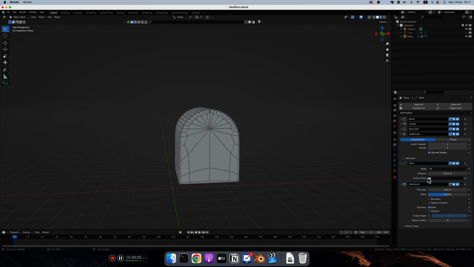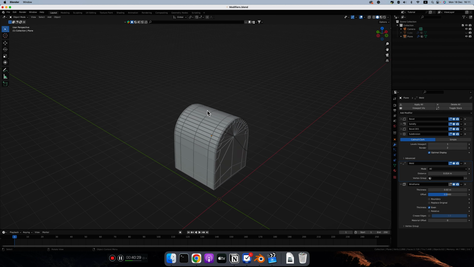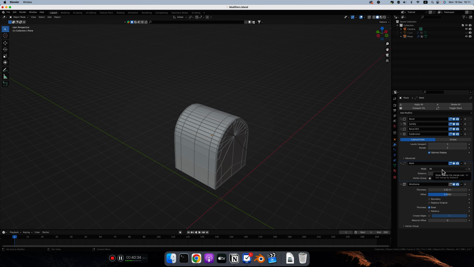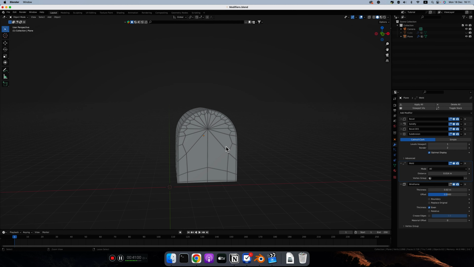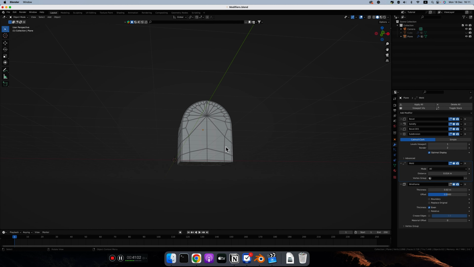You can definitely limit it with the vertex group, so make sure that you're only selecting these vertices that you want to weld together. And you can also say only the connected ones. So if you have other objects next to it, that will apply to the distance as well. It's not going to weld them together. So yeah, that's another trick that you can do with modifiers.